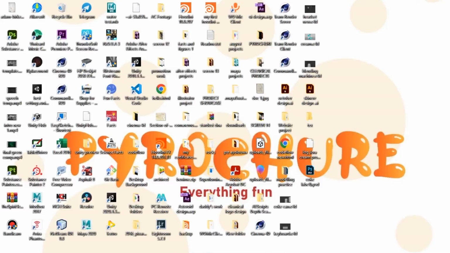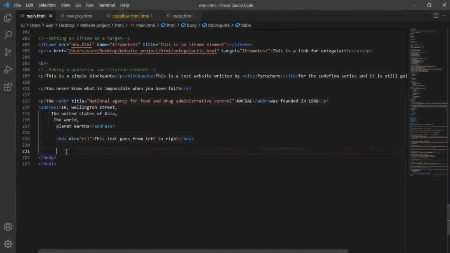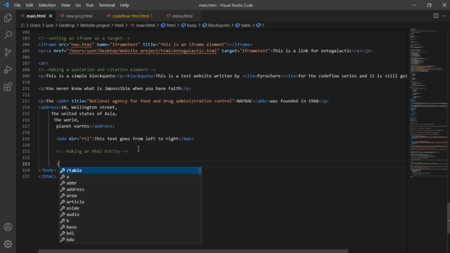So right now let's jump back into Visual Studio Code and create a comment. Let's write "making an HTML entity", which is quite amazing. Let's go into making our first entity. The first one I'm going to use is the non-breaking space, the most popular one. How can we know that we are writing a non-breaking space? Let's create a keyword.